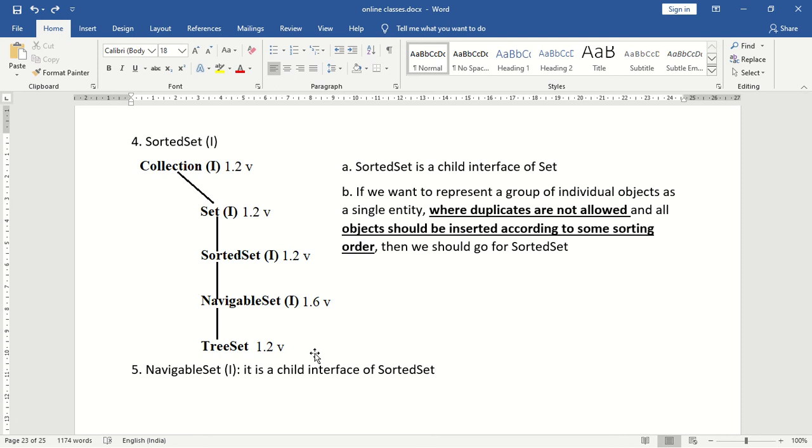So why is navigable set required? Navigable set is required to perform some navigation activities. It contains several methods for navigation purposes. We will see the methods implemented by navigable set in the later part of the video. So just remember this: navigable set is a child interface of sorted set. Next, what is the implementation class for navigable set? Tree set. Next, in which version was the navigable set introduced? 1.6 version. Next, why is navigable set used? It contains several methods for navigation purposes.